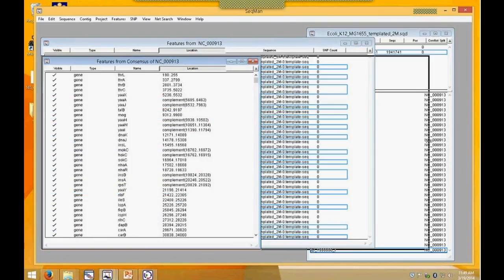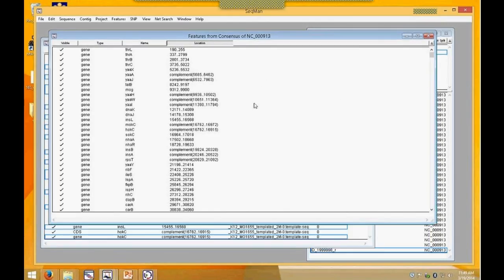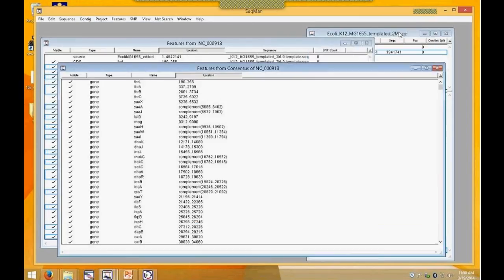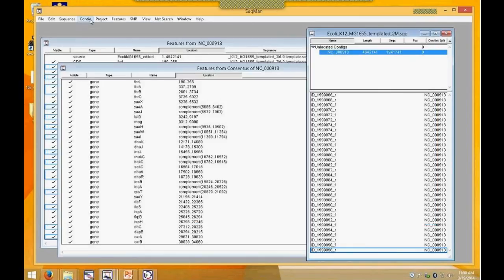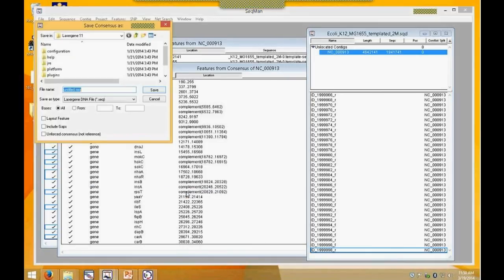So now my consensus contains a mix of different features from a mix of different sources. There's those from the reference sequence, manually created features, blast collected features, and then what we don't actually see in this table are the coverage features. Now there's multiple different things you can do. I'm going to have to select my contig here. I can save the consensus out into a single annotated file.